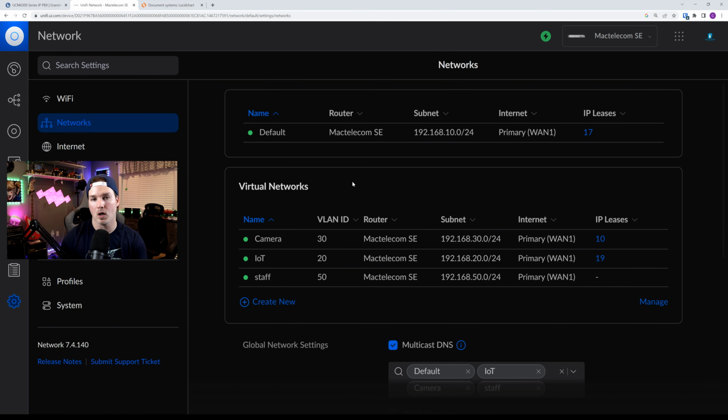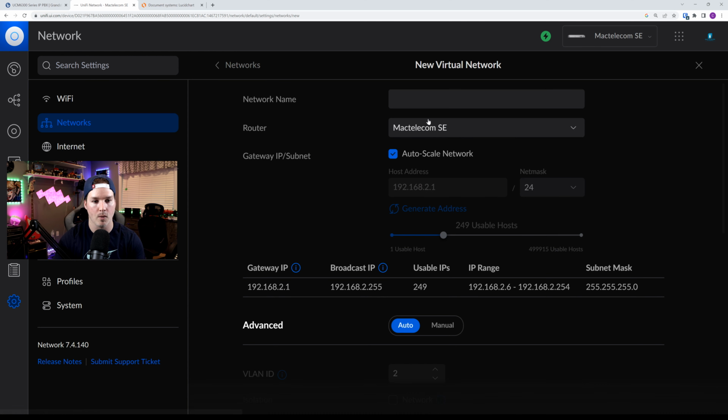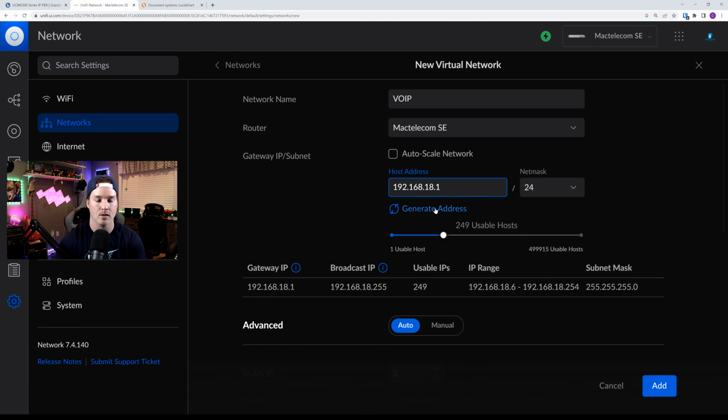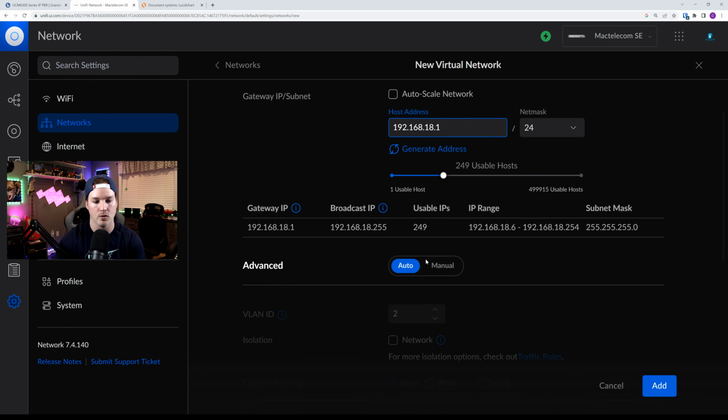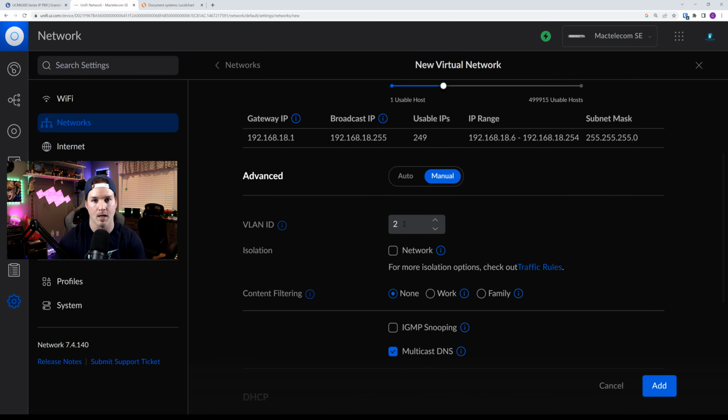Now I'm in my firewall, the UDM SE, and the steps may differ if you're using a different firewall, but this is how I would do it. I would create a new network. I'm gonna give it a name of VoIP, and then I'm gonna uncheck auto scale. And the subnet that we're gonna go with is 192.168.18.1/24. So this gives us 249 usable IPs. I'm gonna select manual, and then I'm gonna give it the same VLAN ID of 18 and then press add.